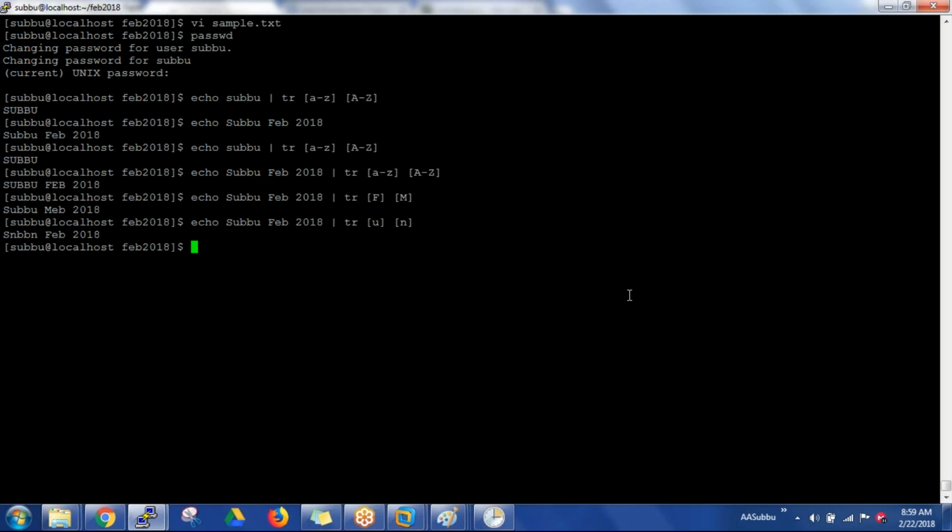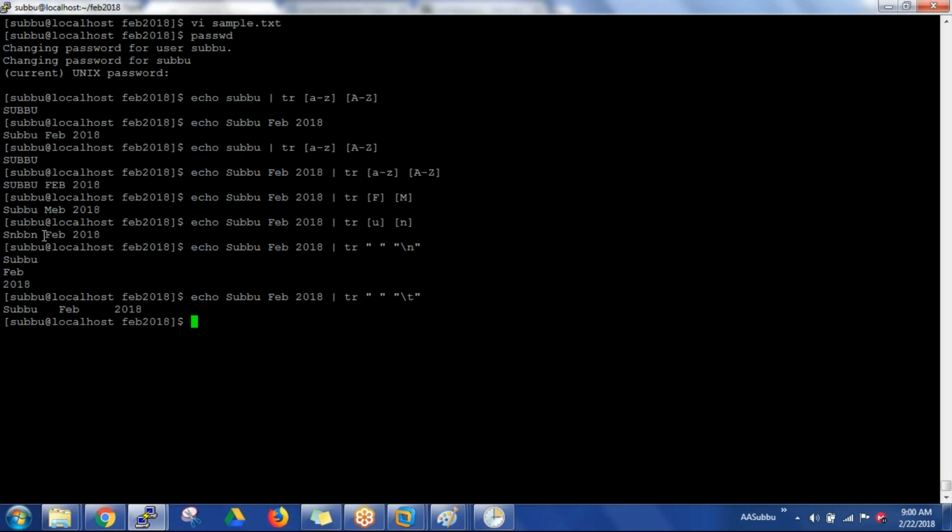This is not that much useful; maybe you use this rarely. Or for example, you want to translate all the spaces with \n. See this, I have replaced these spaces with the new line character, that is \n. Or if you want to replace with \t, using tabs instead of spaces. Like this you can use the translate command. Clear, everybody?